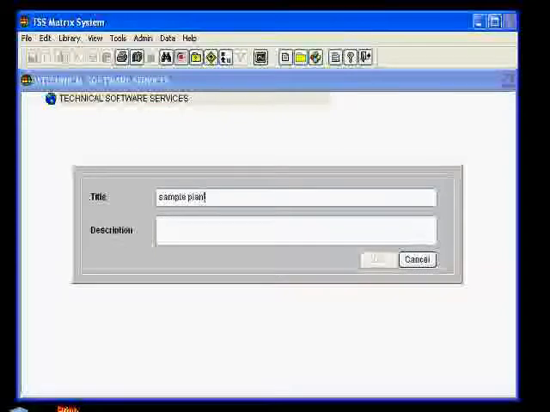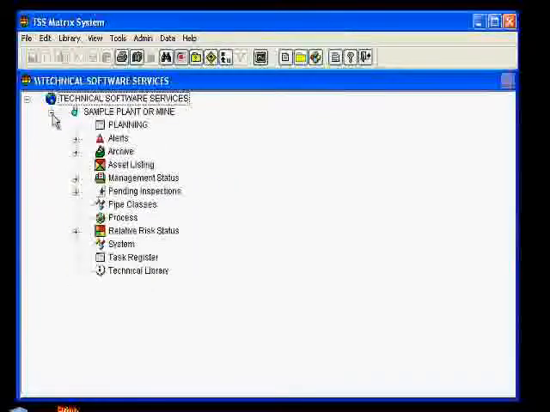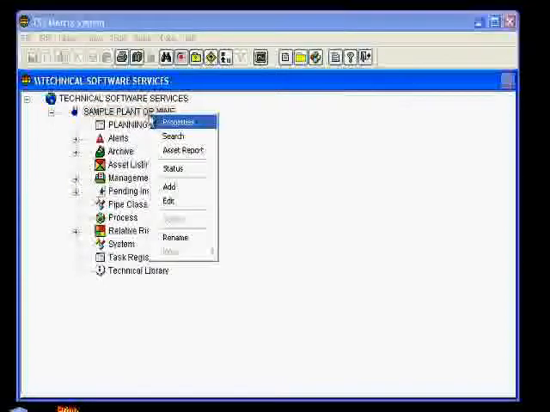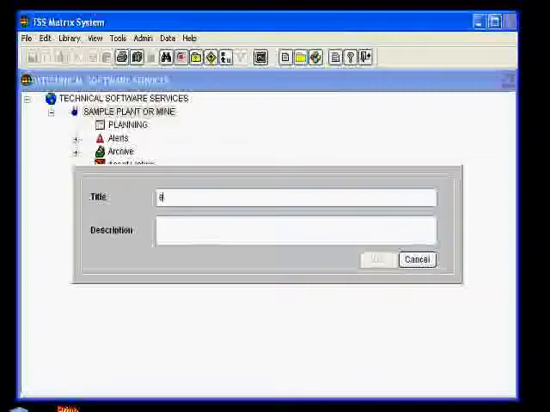Obviously, many other facilities can be created. Each facility obviously will have different sections that can be broken up into folders. In this example, we are going to create an equipment folder, say for pumps, and also an equipment folder for vessels.